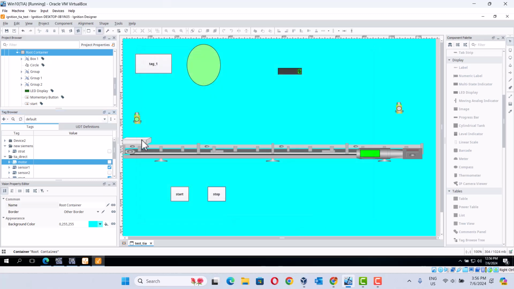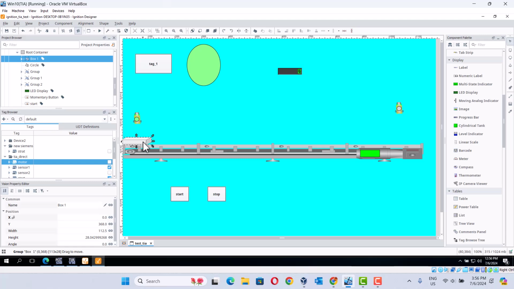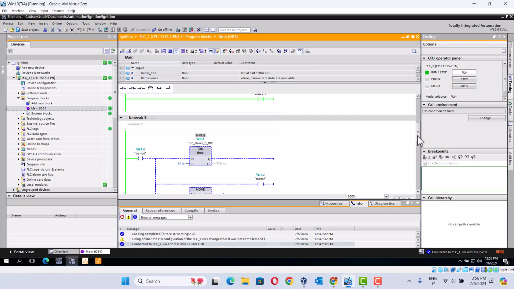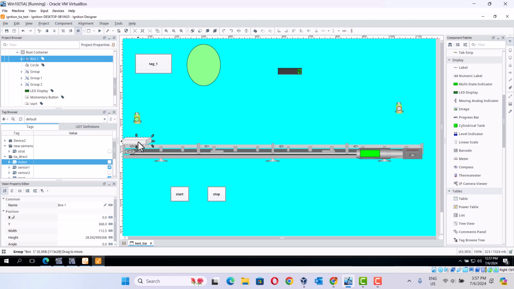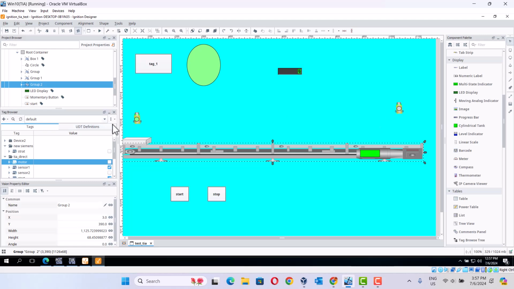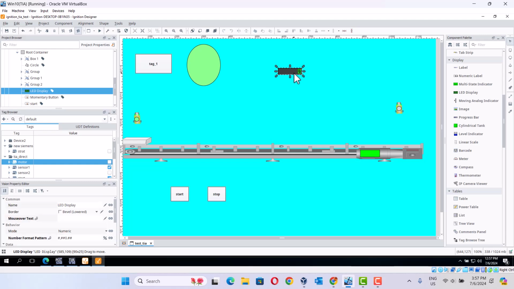This is the box. Box. We use a timer, MW10. This motor uses the same thing. This is my display. I forget what the display is. At the display, you should use the timer.